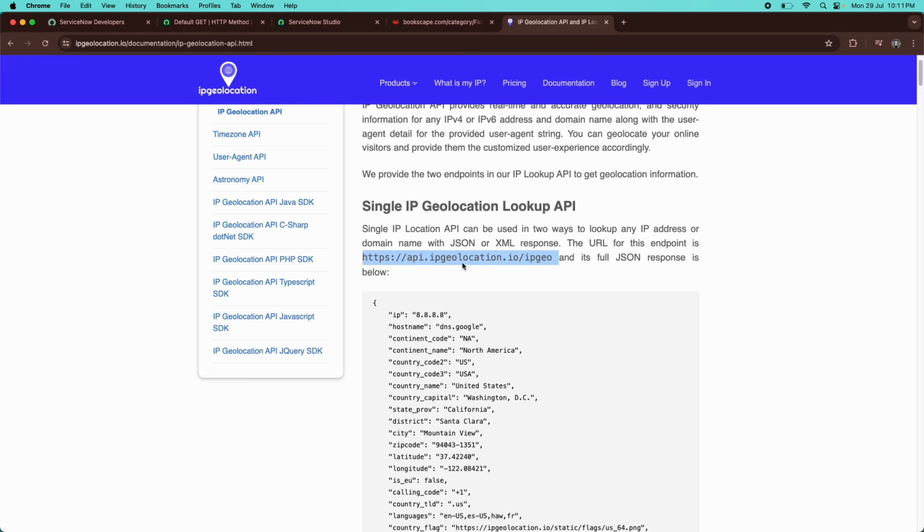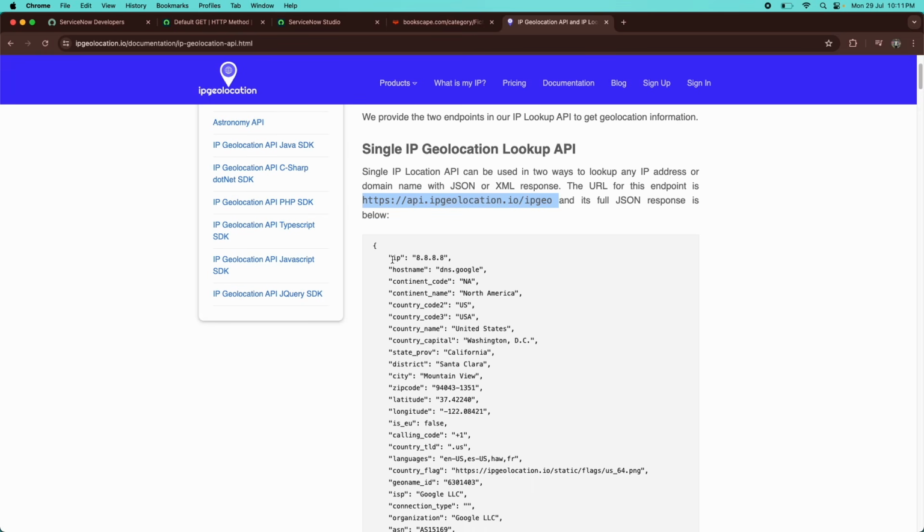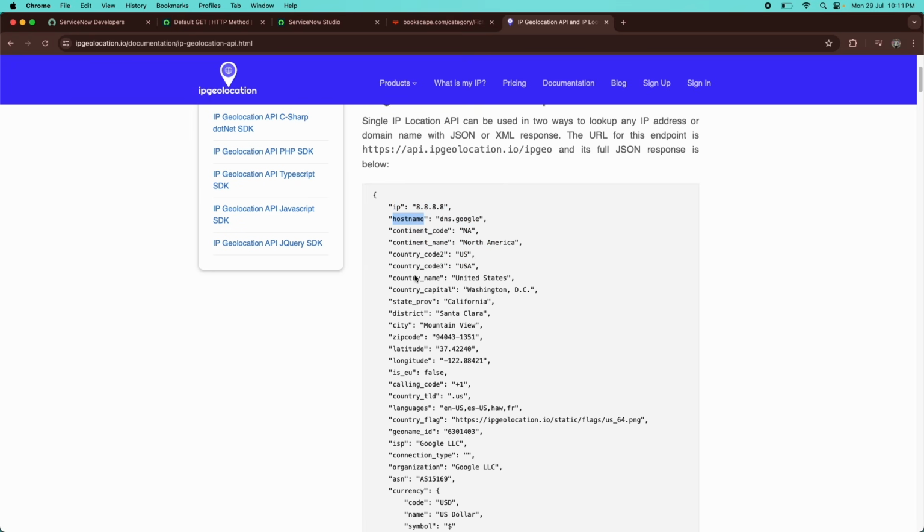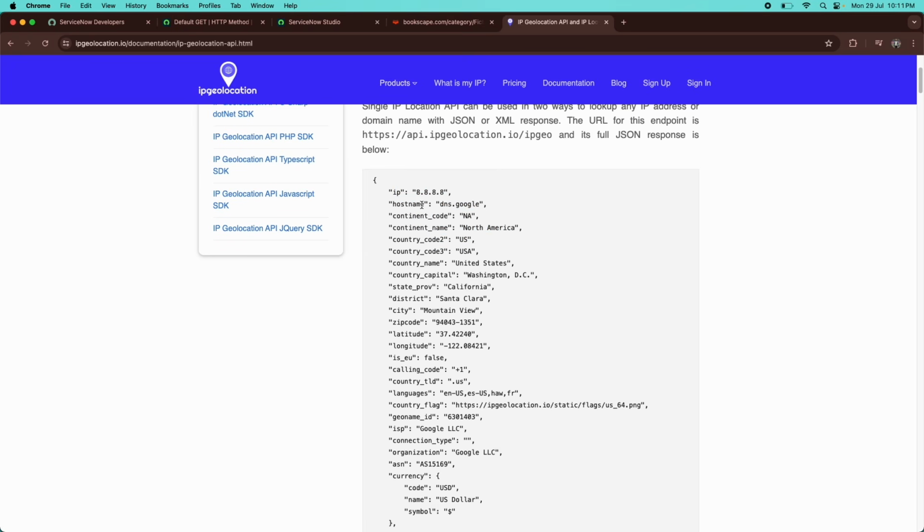So this is something we can consider as a base URL. Okay, and you can see after searching, the result is coming in this format. So this is a JSON format. That means we have key and value, key, value, district, all this information coming based on the 8.8.8.8.